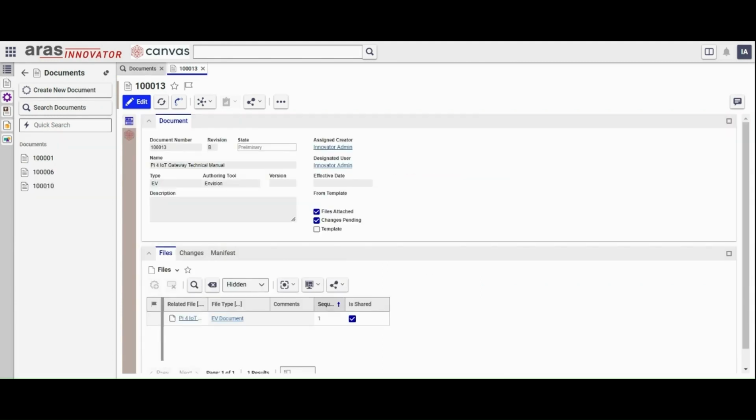So now that I'm happy with the update of this document, I can go ahead and proceed with the engineering change with the latest and greatest 3D model data embedded in my document.